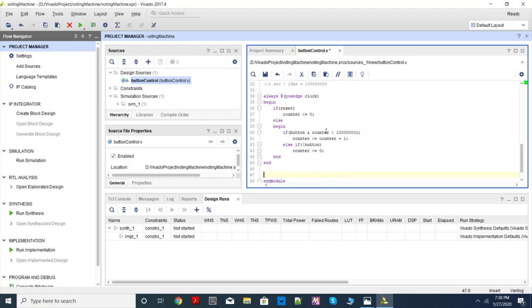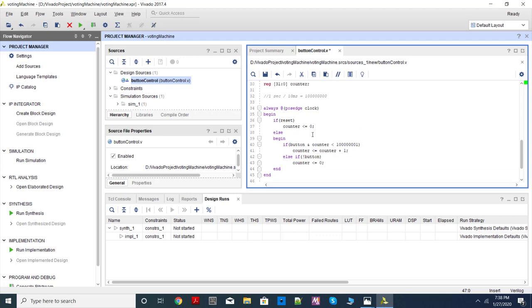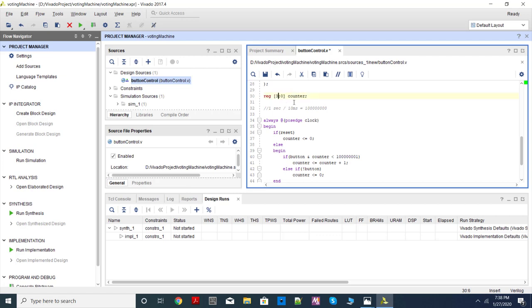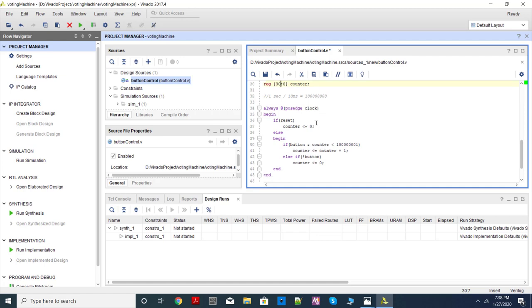Now why I am adding this condition here? Suppose if you don't add this condition, you press the button, the counter increments and it reaches 10 to the power of 8. But if you don't have this condition, the counter will keep on incrementing. It will reach the maximum value for 31. We are supposed to put 31 bit counter. It will reach the maximum value, 2 to the power of 31 minus 1. Then it will overflow to 0 and again starts from 0. So it is possible that if you keep on pressing, the counter overflows. And it may create problem. We may take one long button press as multiple votes. That is one reason I have to add this condition here.